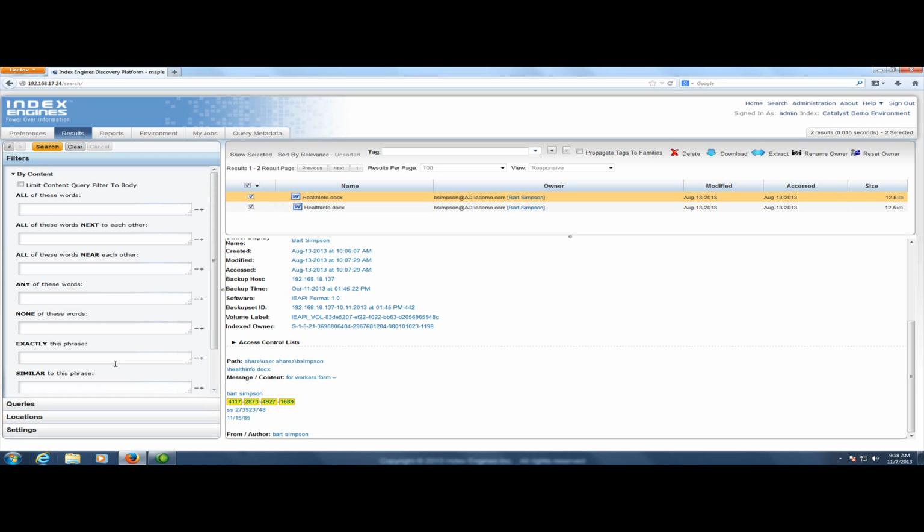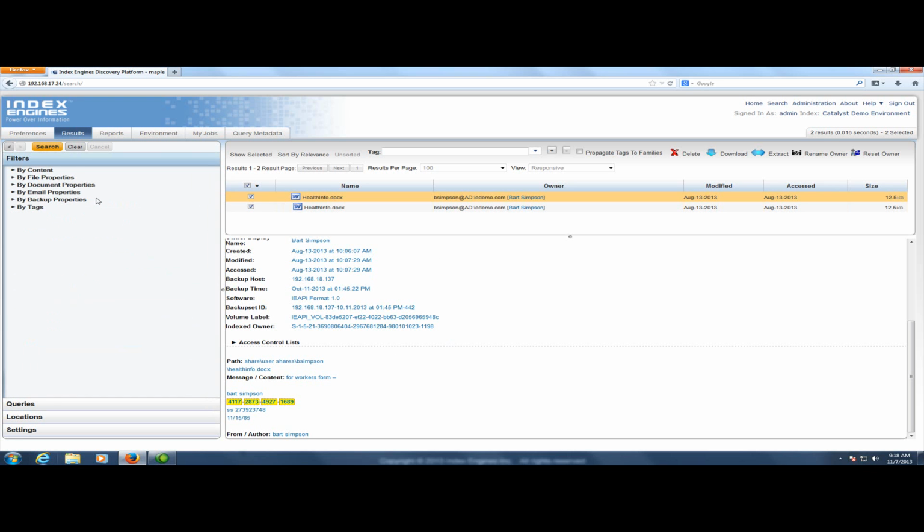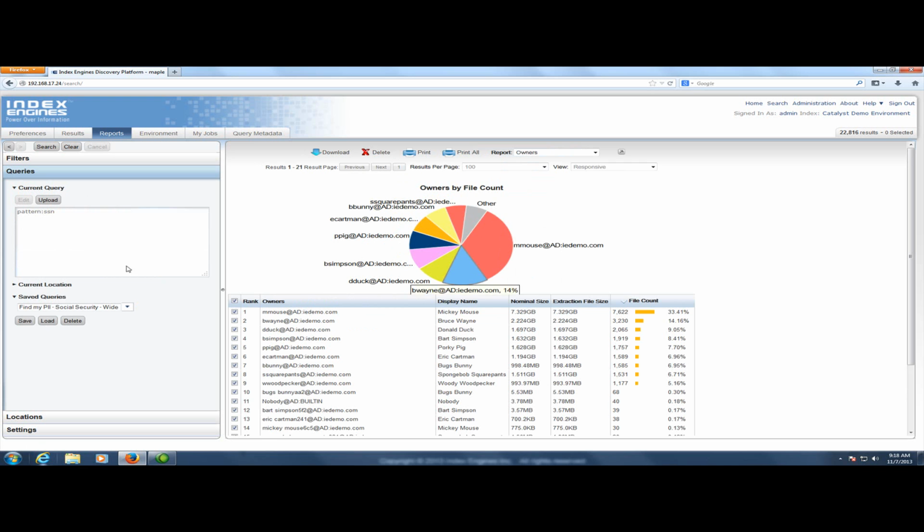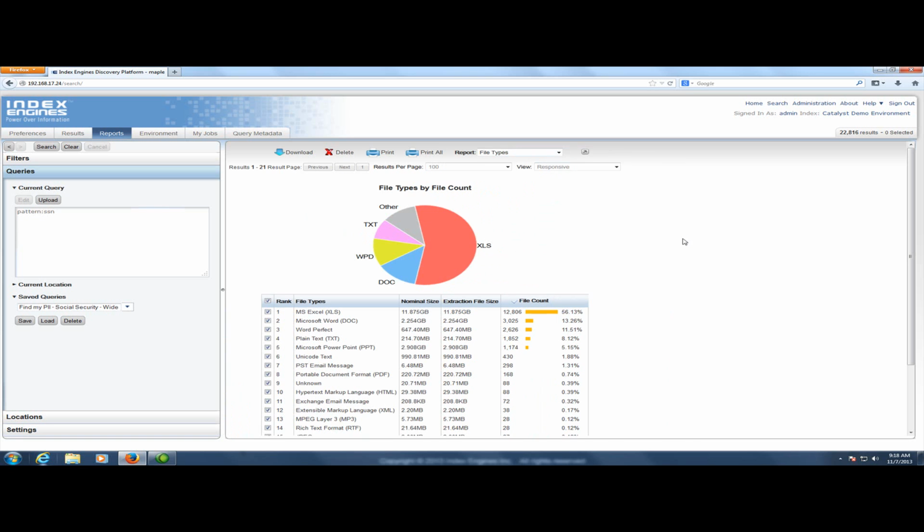In addition to the PII algorithm for searching credit card numbers, Index Engines also has the ability to run a PII algorithm for social security numbers. So again, if I select that from our pre-built query list and load that query into the engine, you'll see here that it's looking for patterns, SSN for social security number. I'm going to go ahead and run my search. Same thing, I could see the modify times, I could see the owners of who owns the PII data for social security numbers. I could see the file types that data is contained in. And again, I can interactively cull from these reports to narrow my result set down.